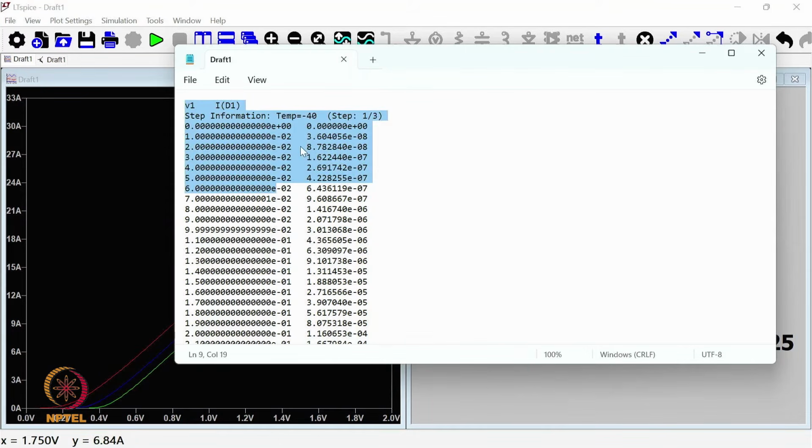The first parameter is the step value, where the voltage is changing from 0 to 0.01, 0.02, 0.03, and accordingly the value of the diode current. The y axis is the current which was plotted in this figure, and this first list is for temperature equal to -40. So at -40 temperature, these are the values of diode voltage and diode current.